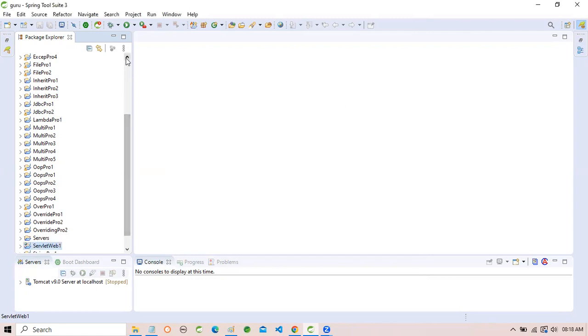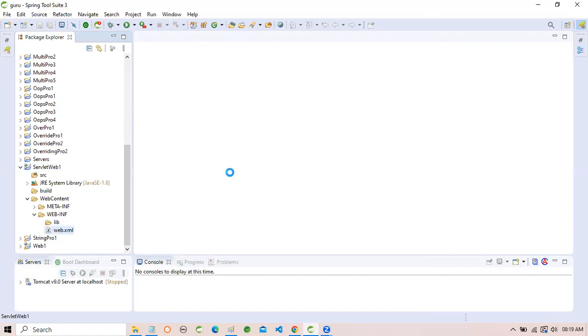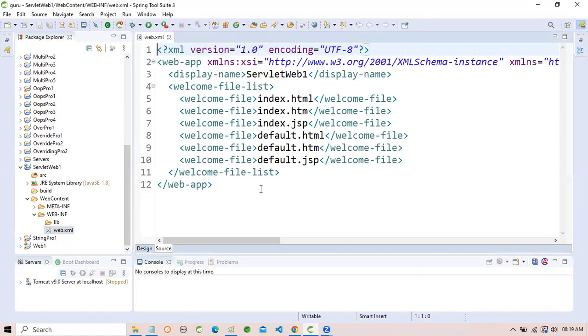So in this servlet project, you can see this is the SRC folder, the source folder. Here we will create the servlet. And in web content, we can save all the static pages. Web content has a subfolder, web inf. Web inf has a lib folder and web.xml. You click on web.xml and you can see this is the web.xml file.